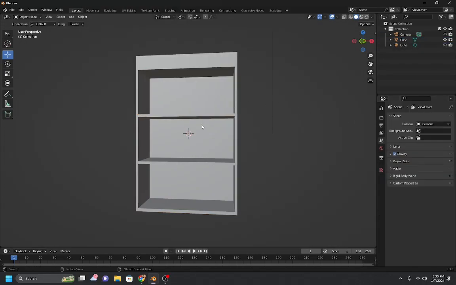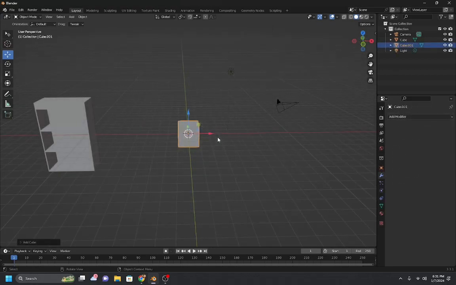Alrighty, how much time do we have left? Okay, time's up. Now for the 10-minute shelf, time starts now.